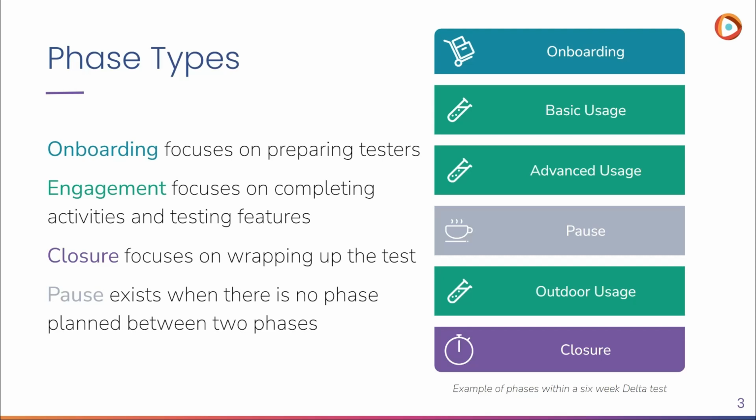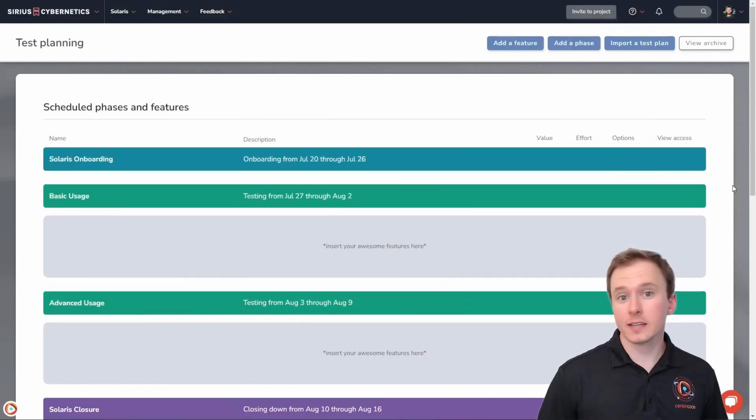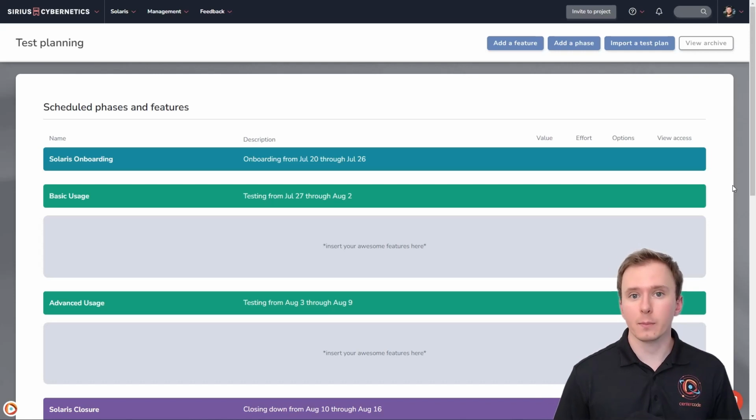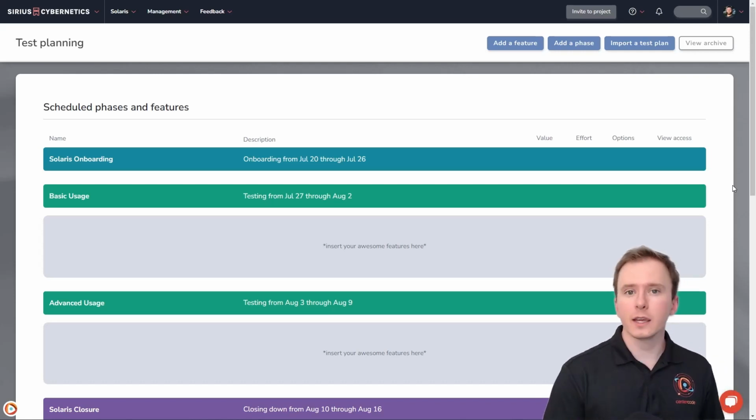Now that we understand phase types, let's head back into the project and learn more about how to schedule a test. All right, so I'm back here at the test planning page, and I went ahead and created 4 phases for my project. I've got my onboarding phase, my 2 engagement phases, and then to wrap everything up, a closure phase. Let's click into one of these phases so we can check out how it was built out.